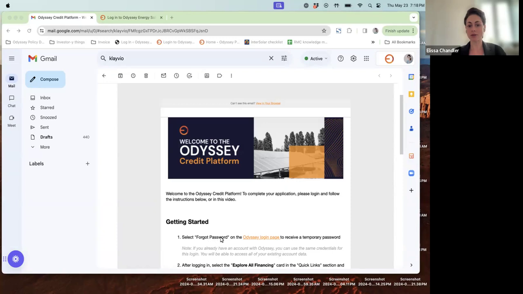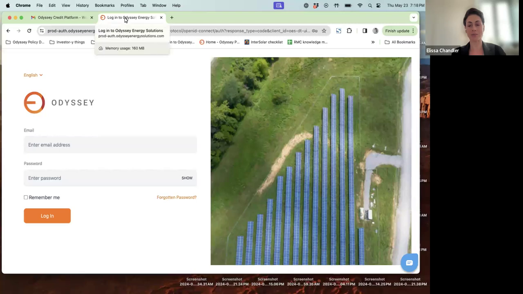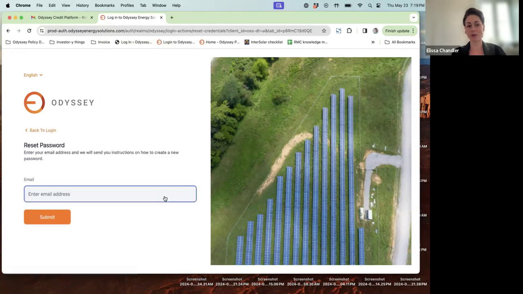The first thing you need to do is click this link, the Odyssey, which will take you to the Odyssey login page, which I have open right here. Because you don't yet have an Odyssey password, the first step is to go through the forgot password flow. Once you do that, it'll prompt you to enter your email address.